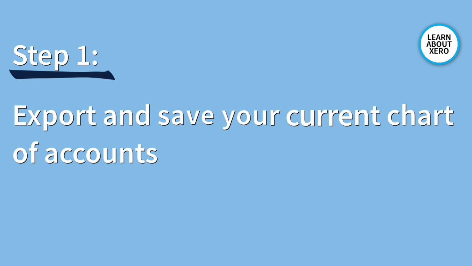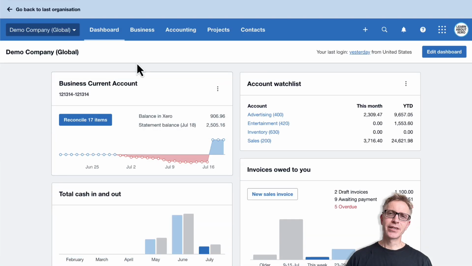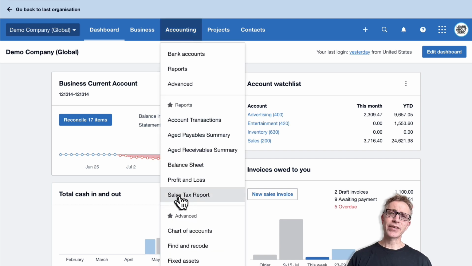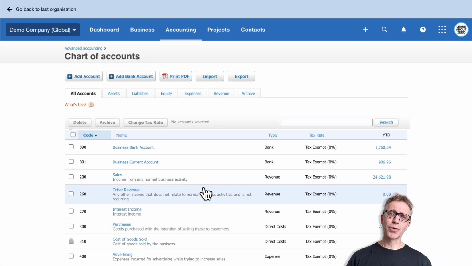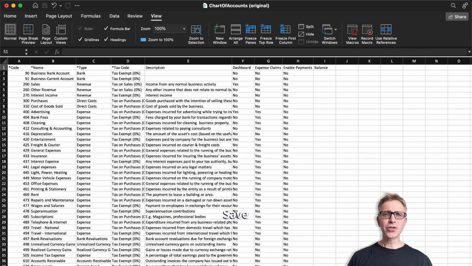The starting point is the chart of accounts. Here you have the account names and descriptions. Step 1. Export and save your current chart of accounts. It's important to do this so you can change Xero back to English if you need later on. From the accounting menu, select Chart of Accounts. Then Export. Here's my chart. Make sure you save this before moving on to the next step.